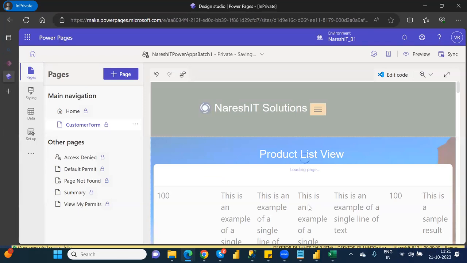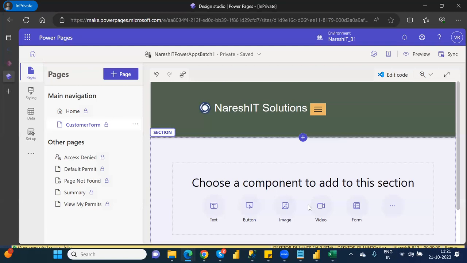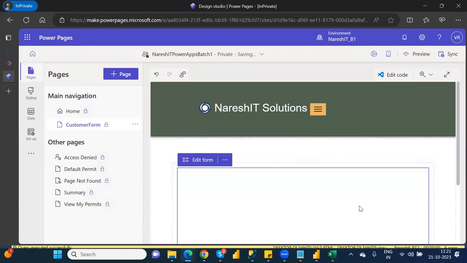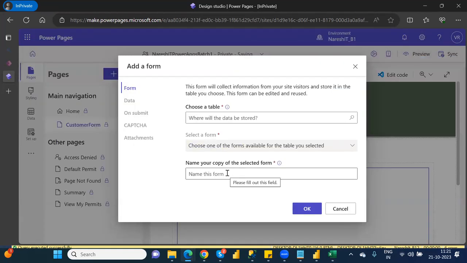Okay, under this one, whatever component is required, you have to use that one. Suppose in this one, we already know about the text box, button and images, also the images and video. Yesterday I showed you, and just now I showed you the list, and now I want to show the form. Okay, click on this form, and under the customer, whatever form is there, that form I can pull here itself.